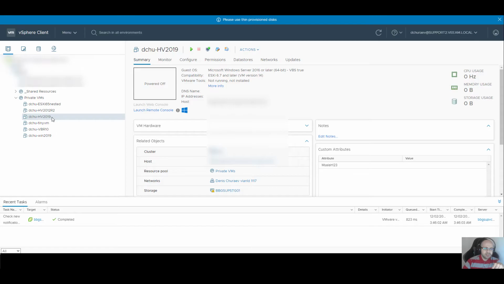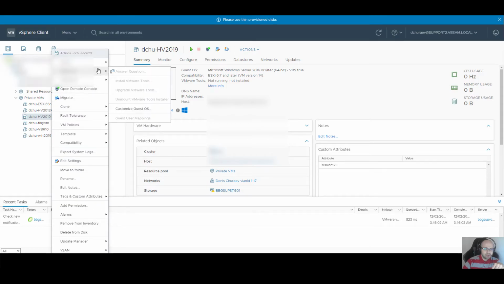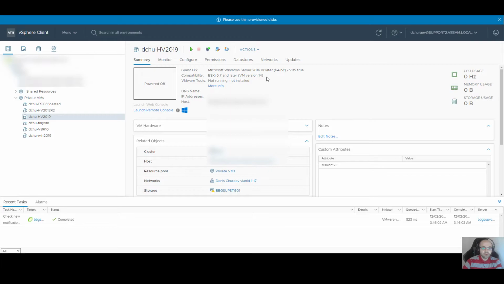I think it's right click, guest OS, yeah, and here you have an option install VMware tools, which is right now grayed out because the machine is not running. And it would only make sense to do it once we have operating system installed to actually support drivers and programs.